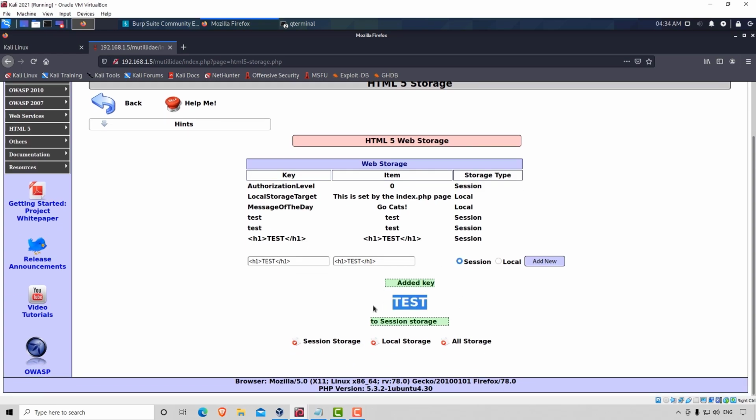But here where it also reflects, we got test written in header size 1 tags. Okay, so this was a simple example. We got our HTML code right here, so we know that it's vulnerable to HTML injection. But let's take a look at a more advanced example.